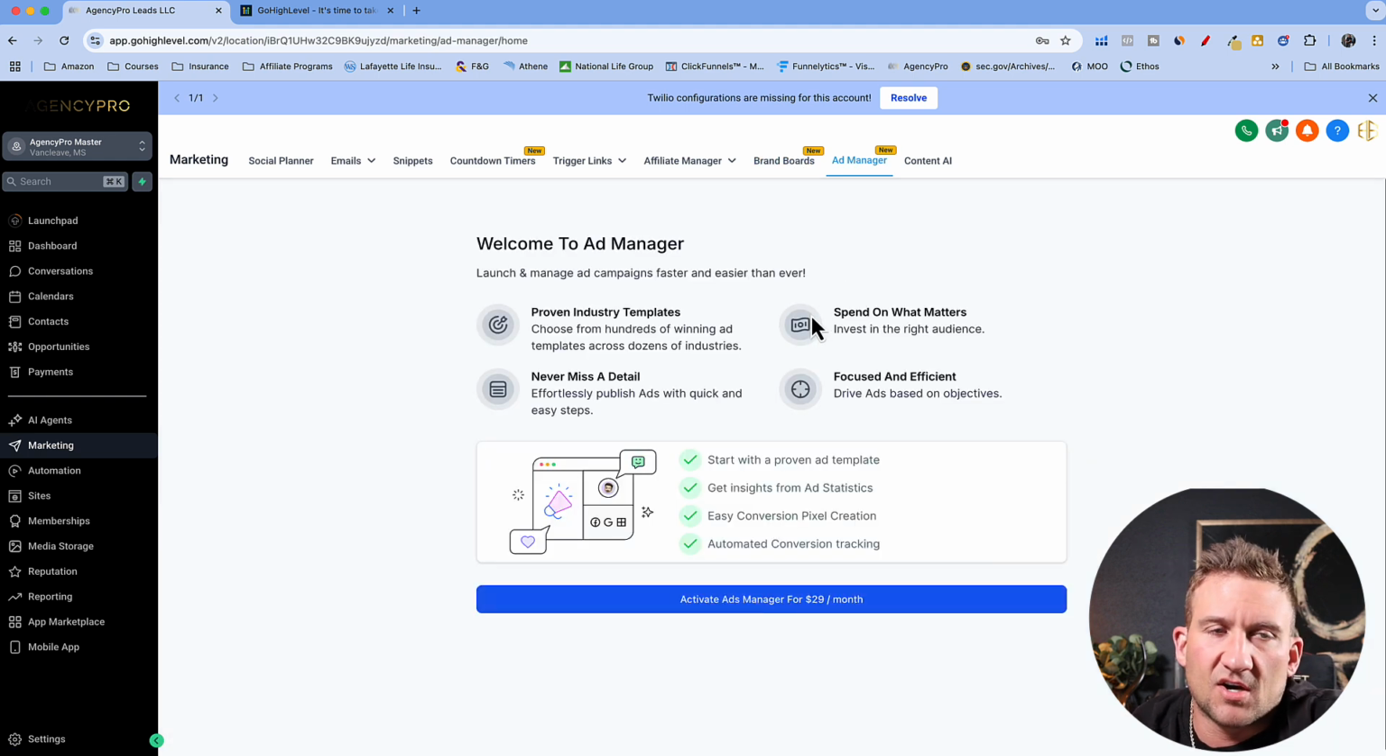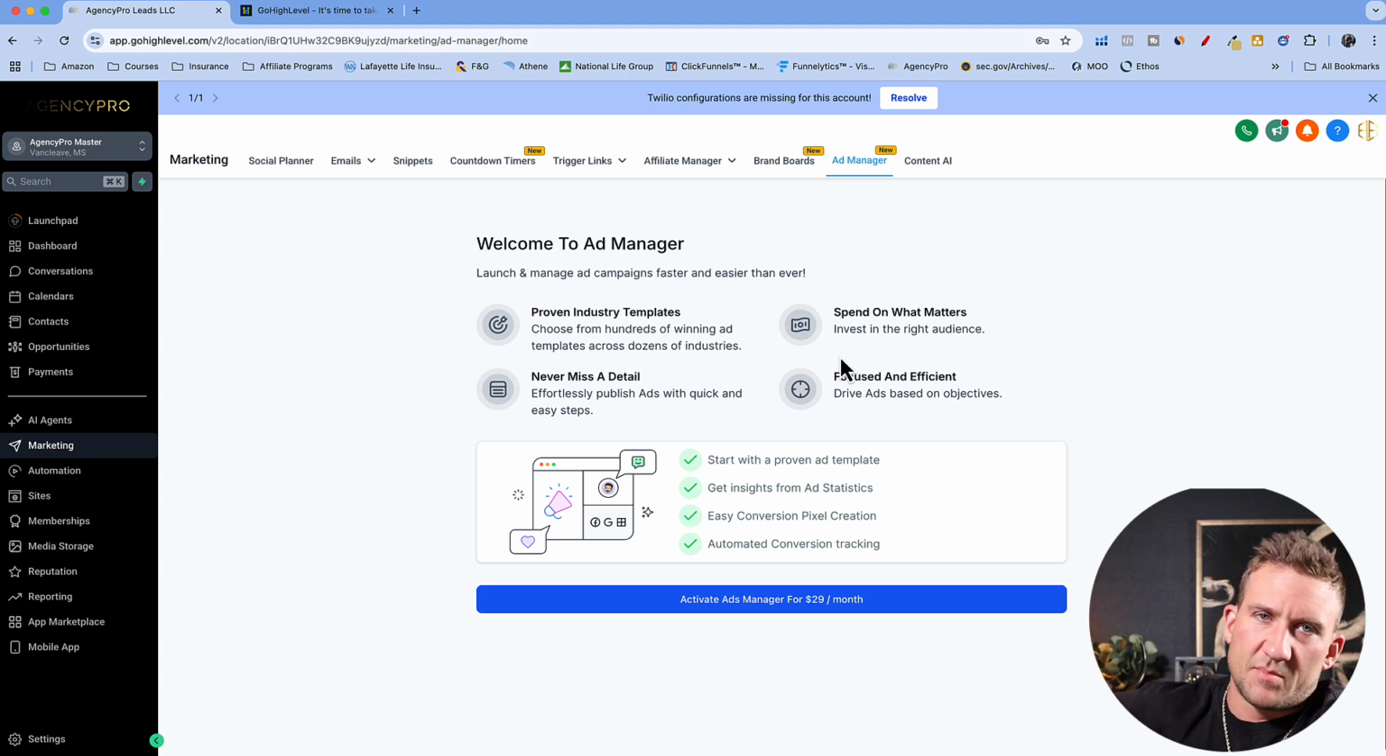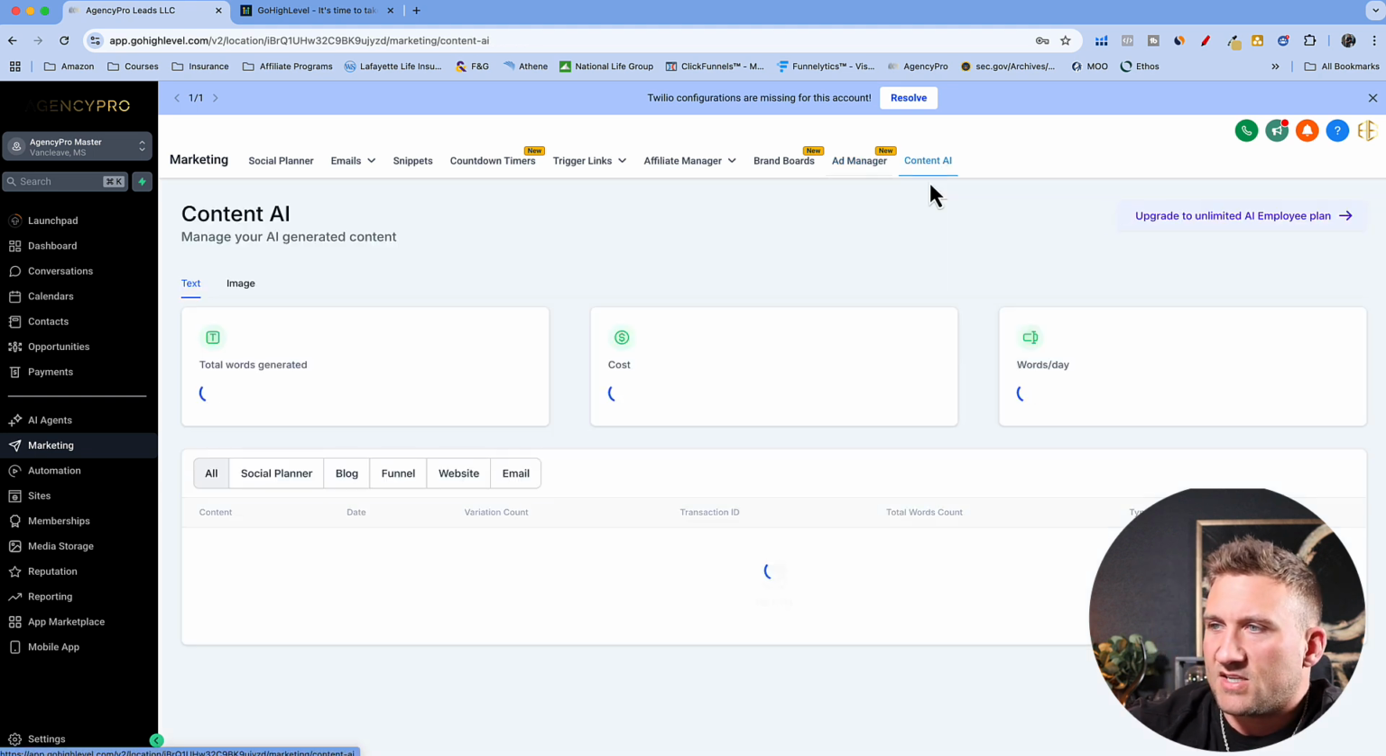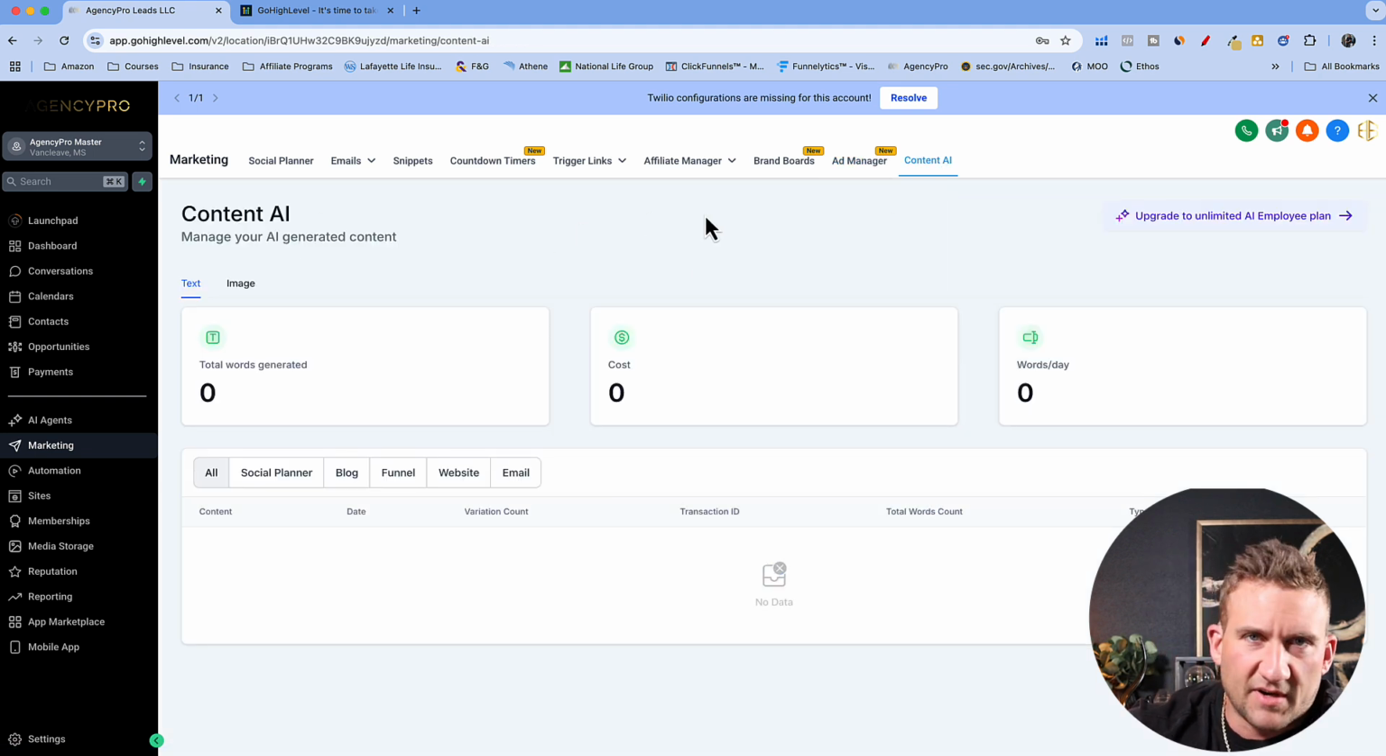It's pretty cool. It does cost an additional fee, so it's not built in. It does have an added $29 per month. But what this does is it allows you to manage your ads and launch your ads for like Facebook and stuff from right here inside of your HighLevel account. That way you don't have to go over to business.facebook and do all that stuff. You could do it right here without having to go over there as well and manage everything internally of just this one app. And then you have content AI, right? So manage your AI generated content if you plan on doing that.